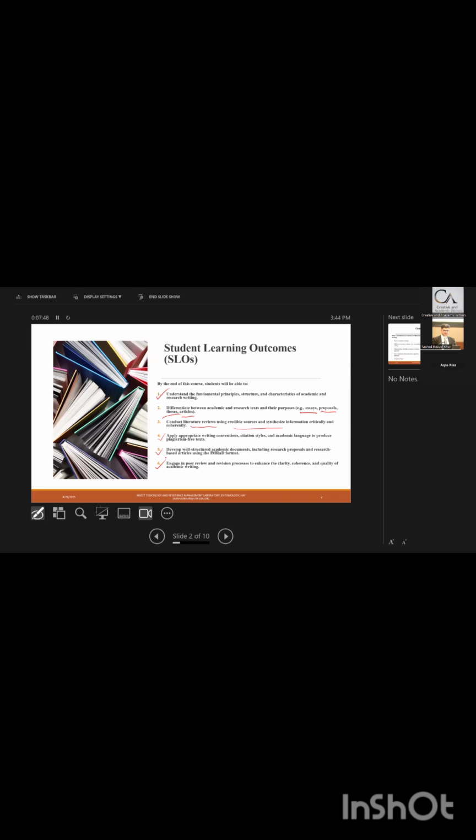So these objectives are very important. The students will be able to learn all these outcomes.